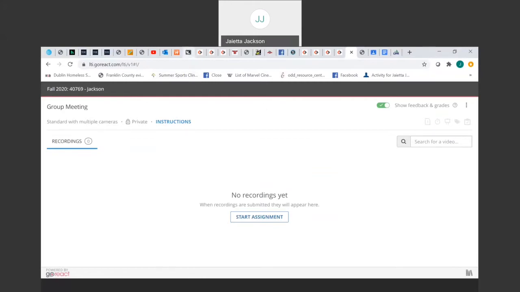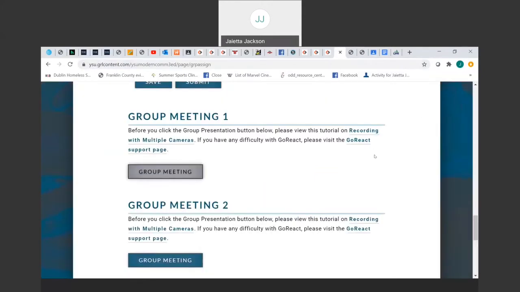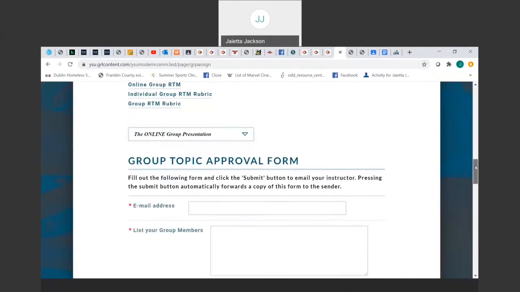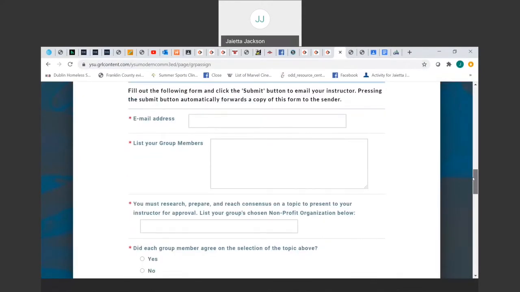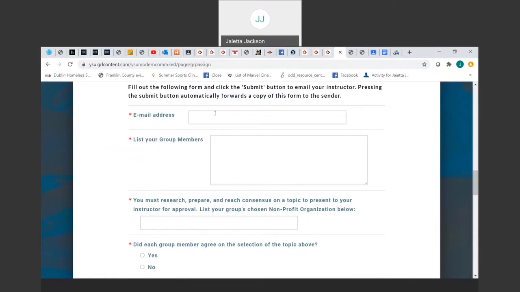You will go back to the GRL site and you will fill out your group topic approval form. Put one group member's address in here. Do not put all 4 or 5 group members' address. Just pick one group leader and then list your group members.